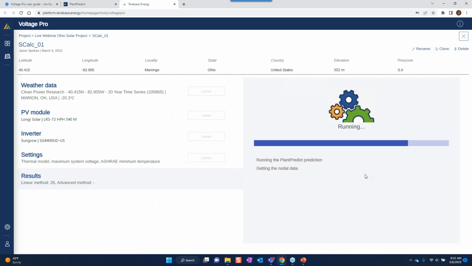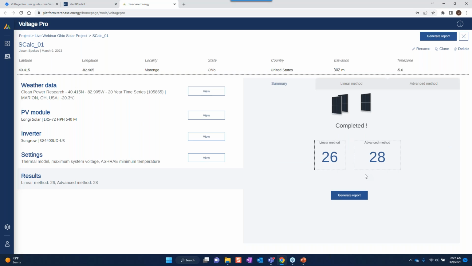Keep in mind that this is pumping through, in this case, over 180,000 different open circuit voltages. So it is 21 years of 8760 data, and that's over 100 points that it's analyzing. Okay, so it's completed. And we can see under the advanced method, we're at 28 modules per string.